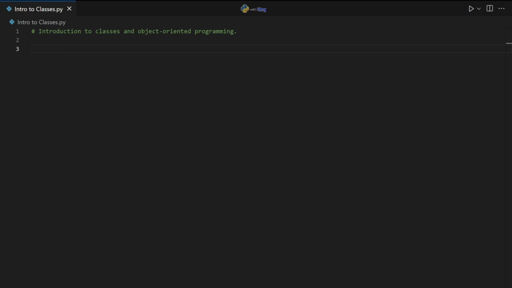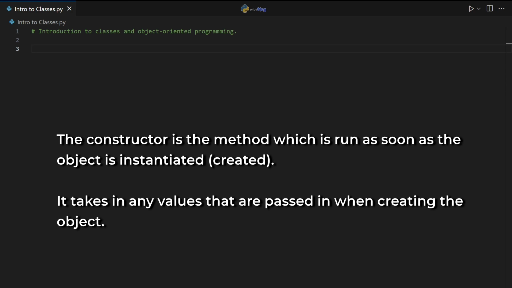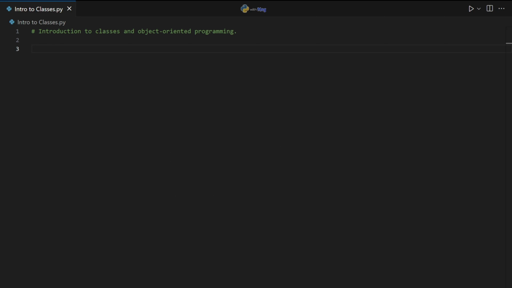Now, at the start of a class, once you've defined it, you have to create what is known as a constructor method. A constructor is the method which will be run immediately once you initiate the class, or what's known as instantiate the class. Once you instantiate your class, the first method that will automatically be run is the constructor. The constructor's job is to take in the parameters that you might pass in when creating the object and use those parameters to assign them to attributes in the object.